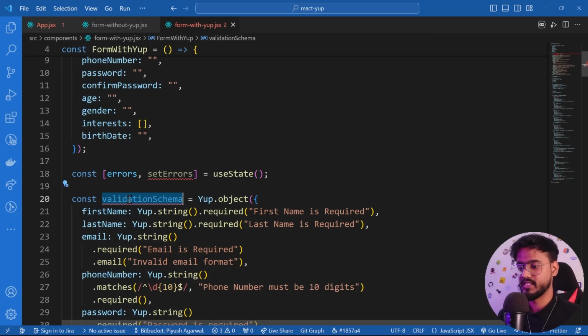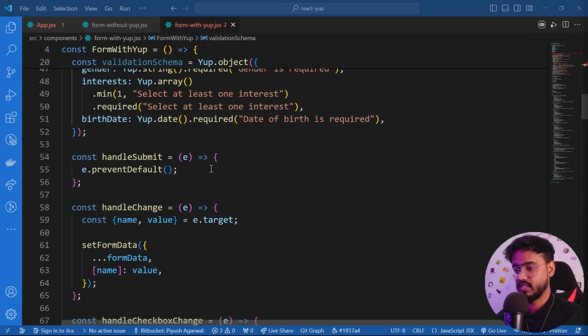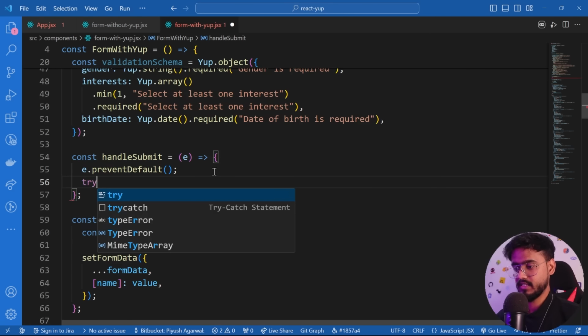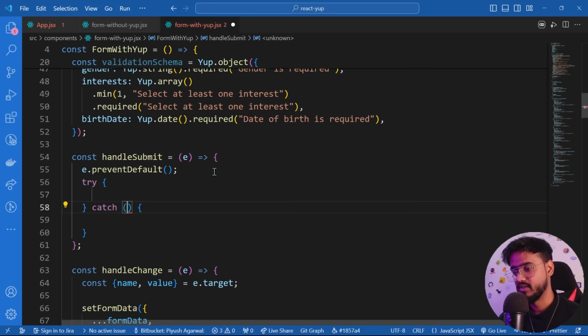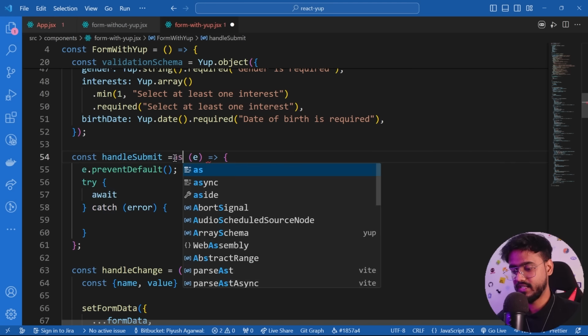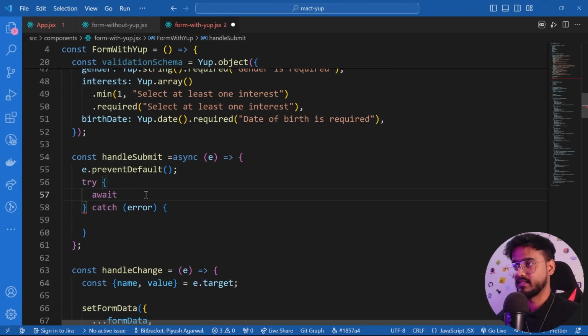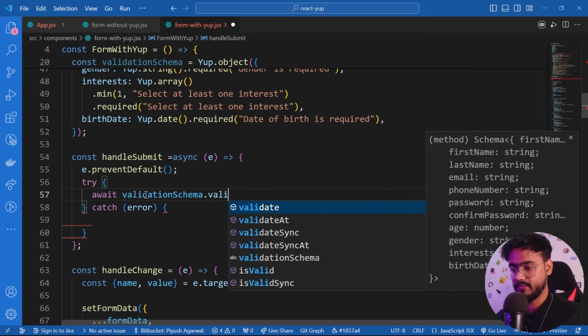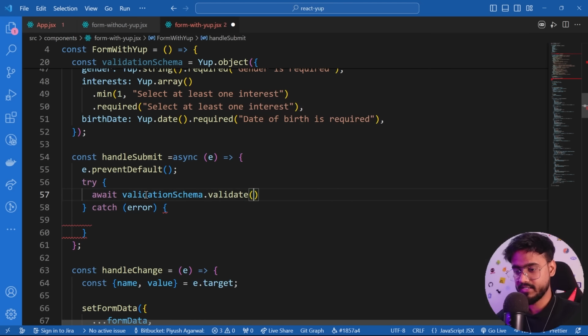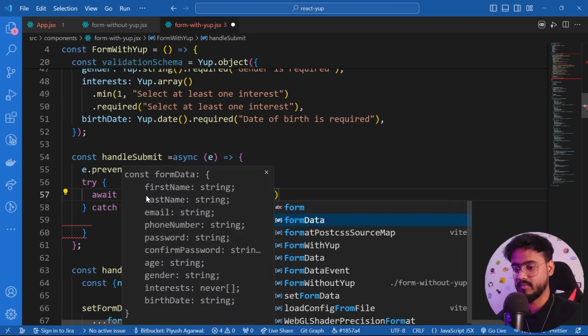So let's see how we can use this inside of our handleSubmit. So inside of our handleSubmit, I'm going to add a try catch block because as I already mentioned, this is a promise. So I'll say await, and since we're using await over here, we're supposed to make the function async since it's a promise that we are dealing with. So I'll say validationSchema.validate as I showed you in the documentation as well. And I'm going to provide it the form data.